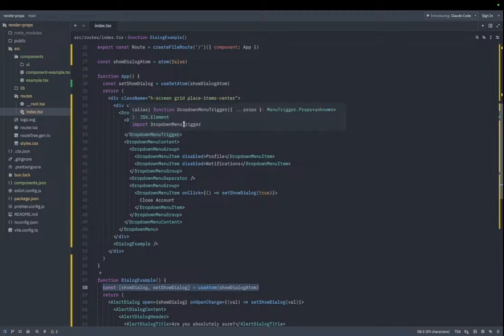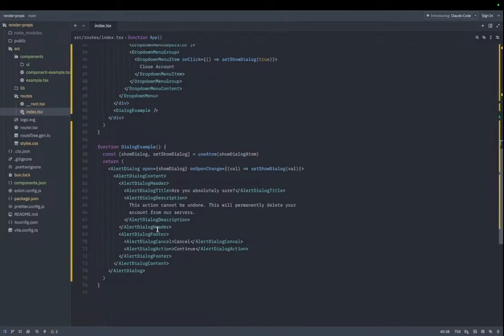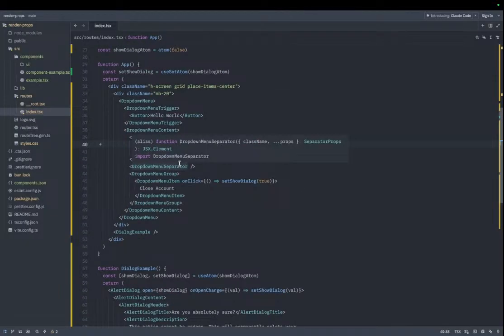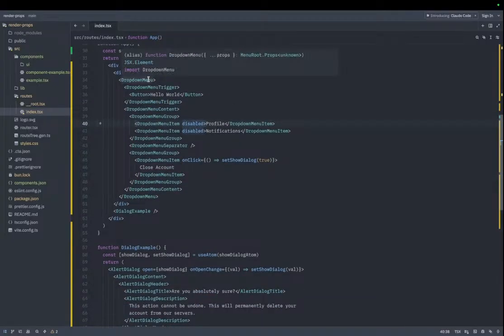So this sounds convoluted. I'm probably not explaining this very well, but the point is that this is one way of doing it, where you would render the dialogues as siblings to the drop-down menu. So when the drop-down menu closes, the dialogues are not unmounted from the DOM. But this, as it turns out, is not a really good solution because you have to store the state above the drop-down.